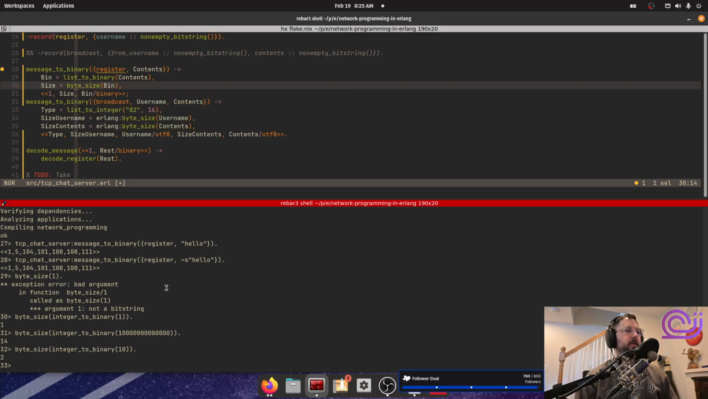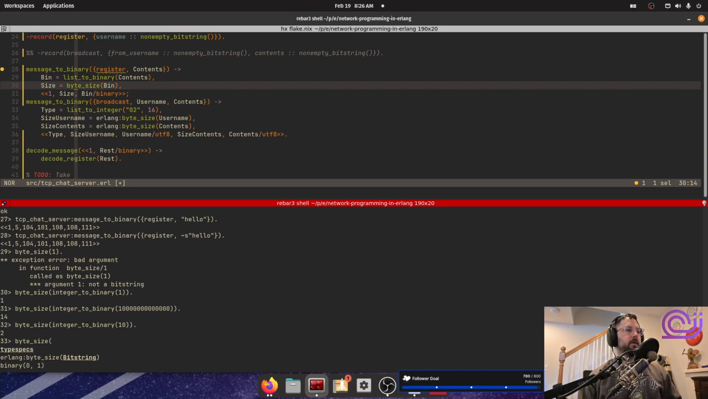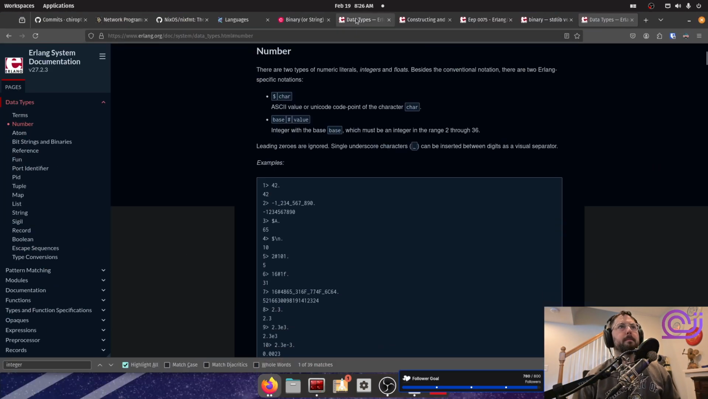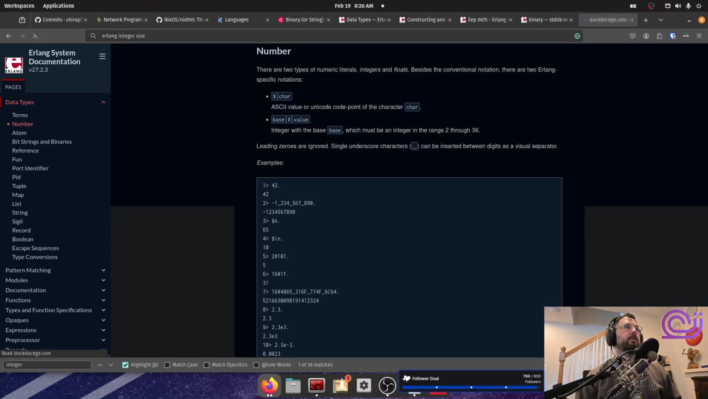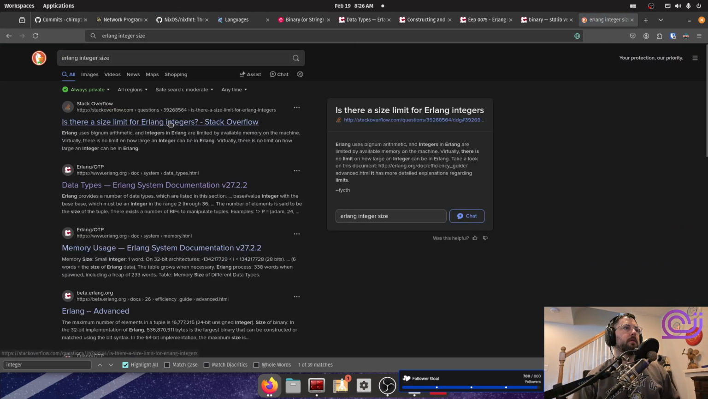Oh, but I'm not doing integer to binary, right? I'm always doing string. I don't think byte size is probably what I'm looking for, maybe. Erlang integer size.